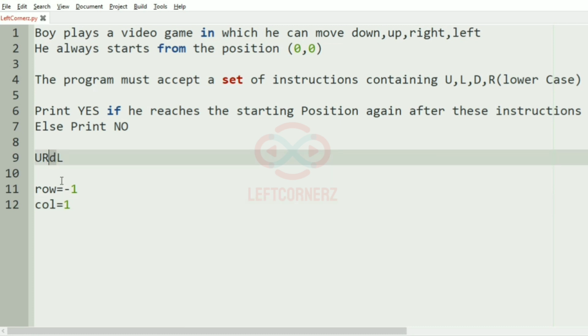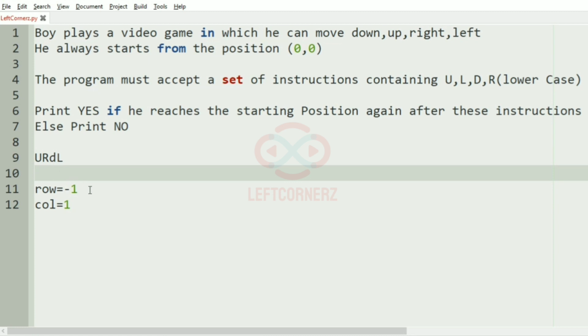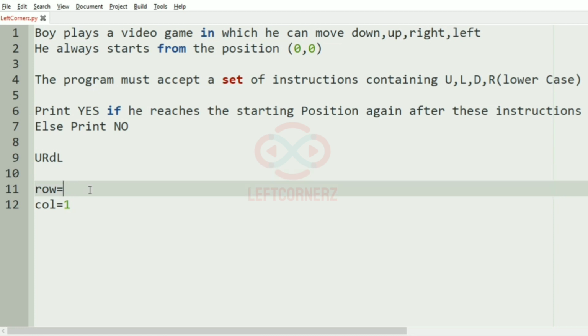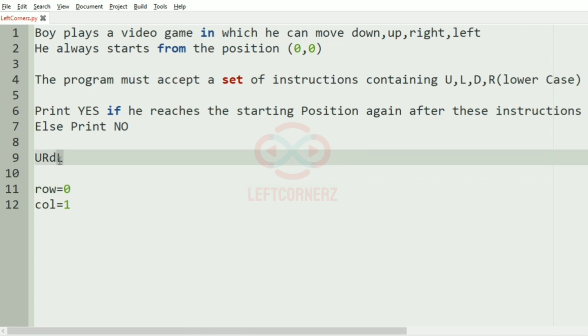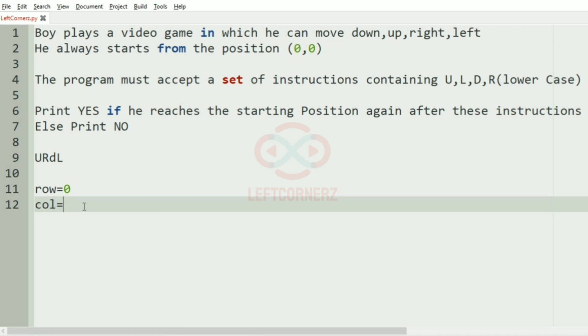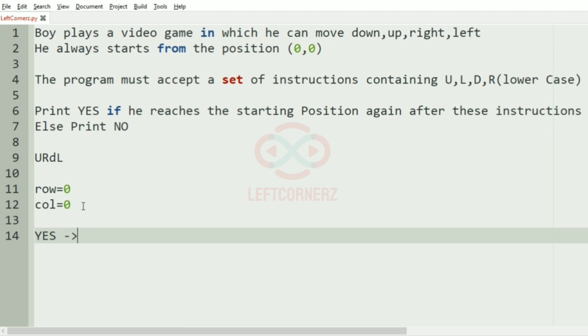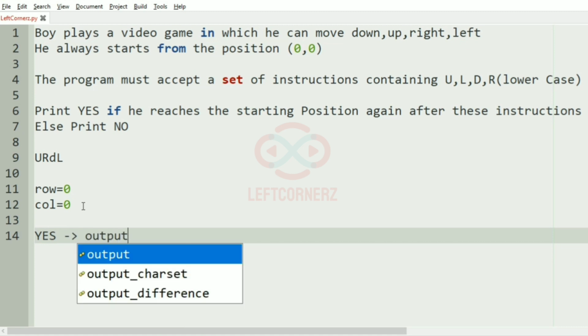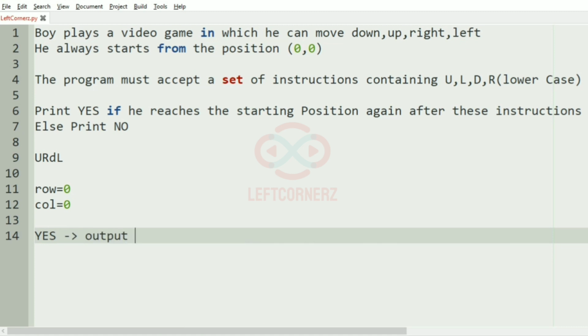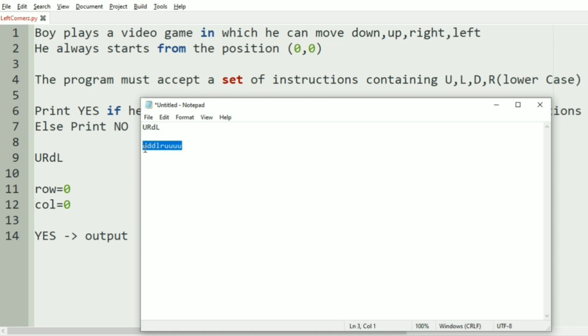Then we have D. So the row will be incremented by 1, -1 plus 1, that is 0. Then we have L, that is the column will be decremented by 1. So now we have row equal to 0 and column equal to 0. That is, we are back to the starting position. So we must print yes as the output. Now we'll take our second test case.